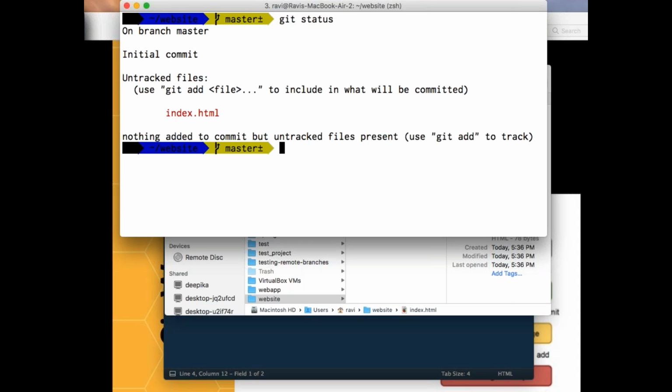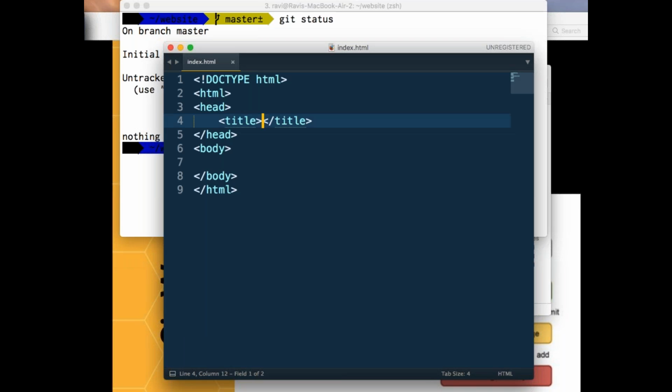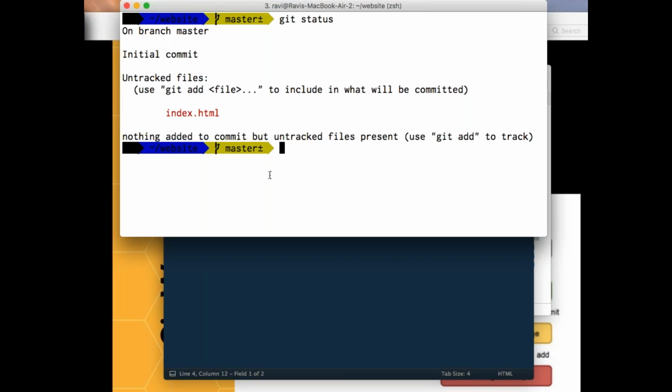and what does it say? The first thing after initial commit, untracked files. Why untracked? Because there is no versioning for this yet. I created a file which has some 9 lines of data, right? Is it being tracked? No. I want to start tracking. So what it says, if you want to start, go with add. You have an untracked file, go with git add.